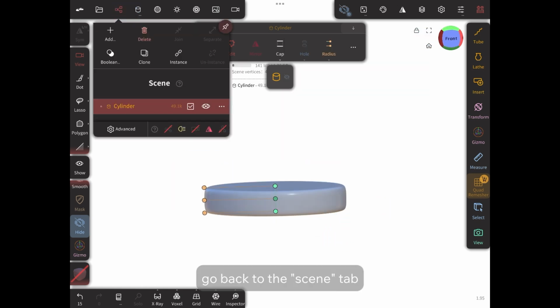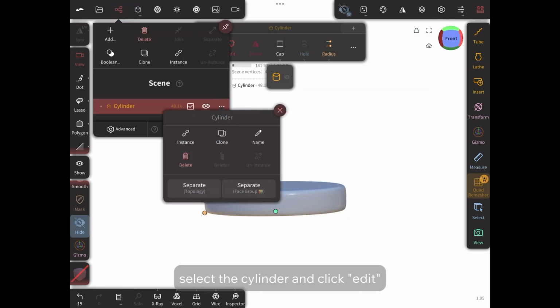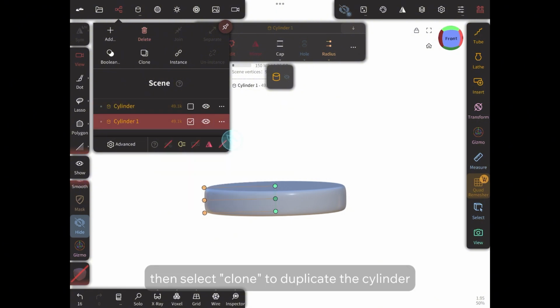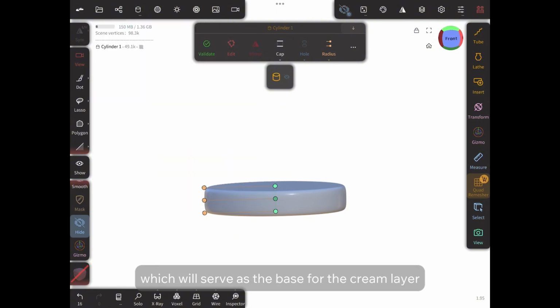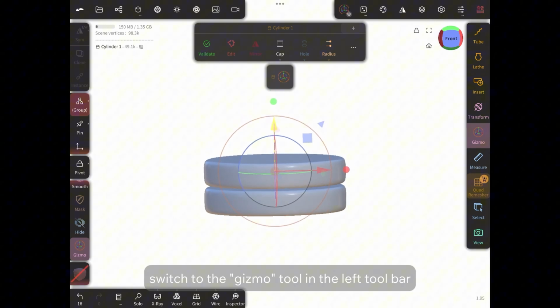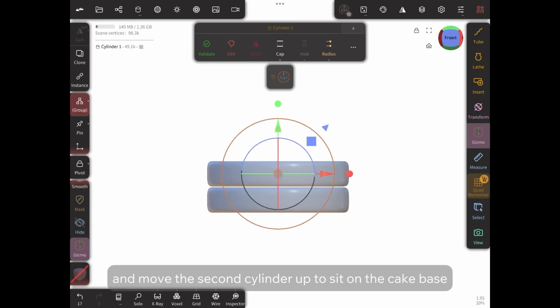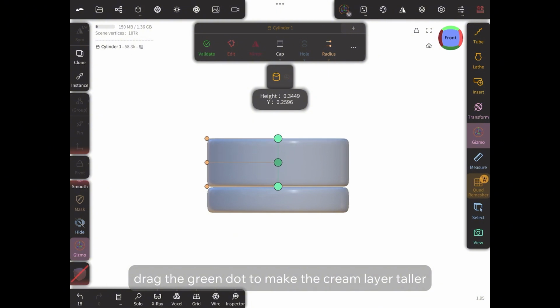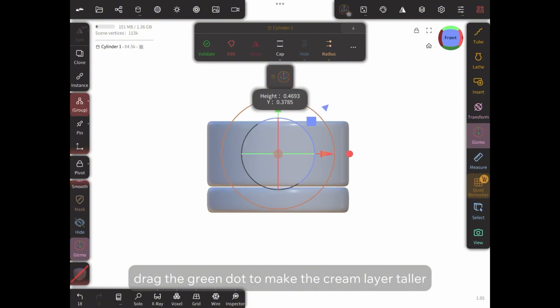Go back to the Scene tab, select the cylinder, and click Edit. Then select Clone to duplicate the cylinder, which will serve as the base for the cream layer. Switch to the Gizmo tool in the left toolbar and move the second cylinder up to sit on the cake base. Drag the green dot to make the cream layer taller.